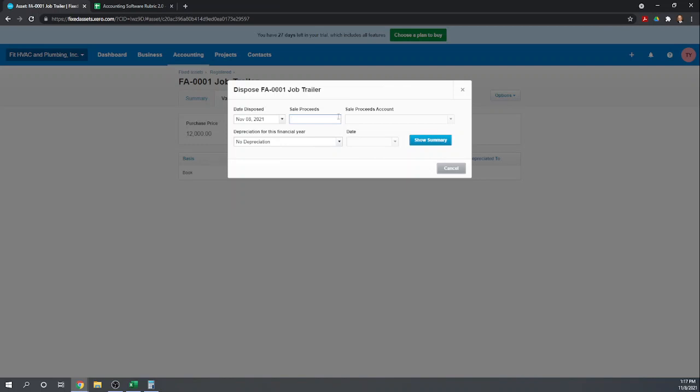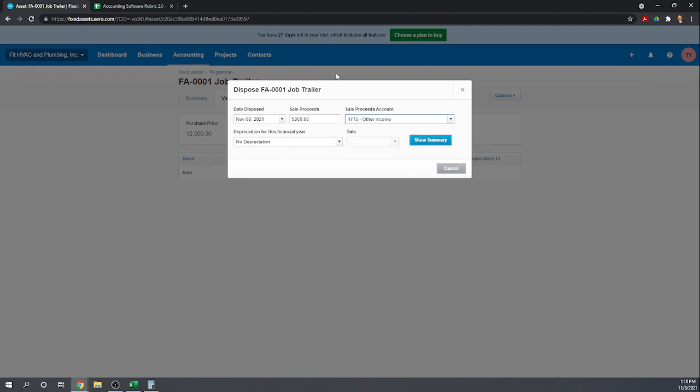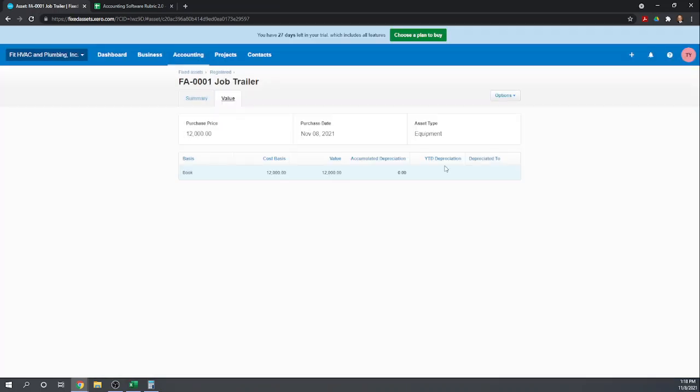Good. So we're not going to record this, but let's say eventually we sell it for like $5,000. Looks like we can then show that sales proceeds. So when we sell it, it looks like we can actually record the transaction right here, and that'll actually calculate the gain or loss on its own and record it in our statements. Excellent. That's actually really good.